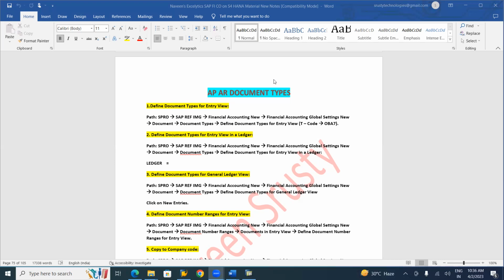So we have completed yesterday APAR document types. We have completed defining document types for entry view and for general ledger view. And today we are going to discuss defining document number ranges for entry view. How many steps did we complete yesterday?